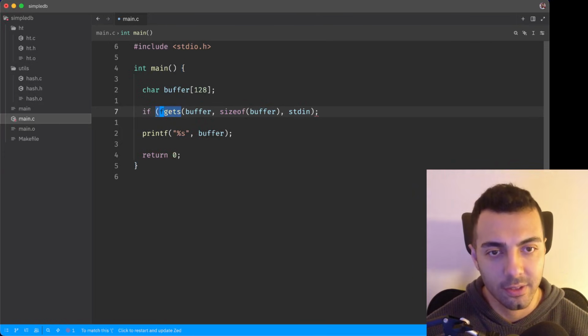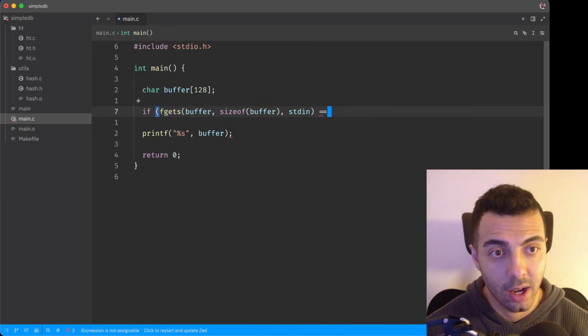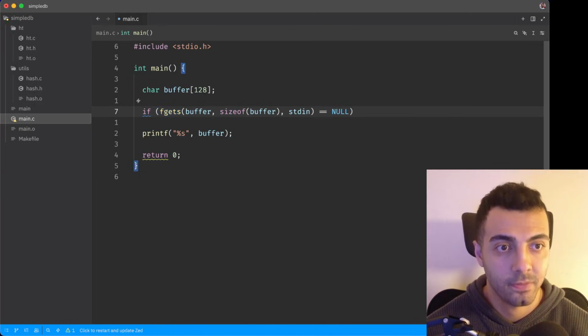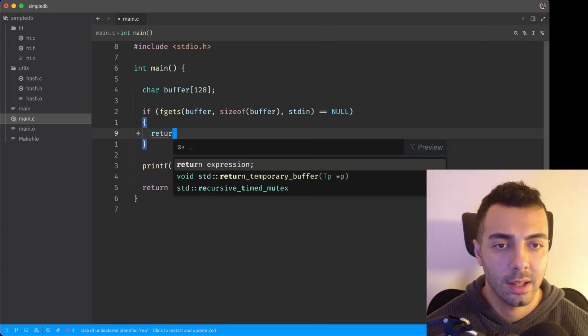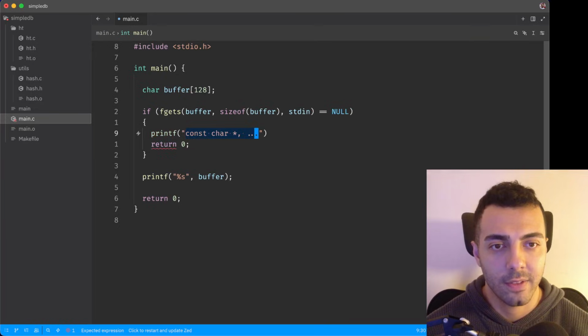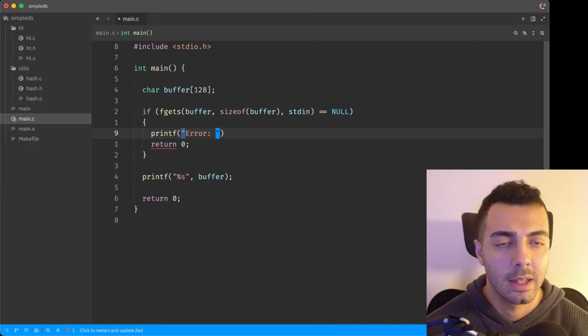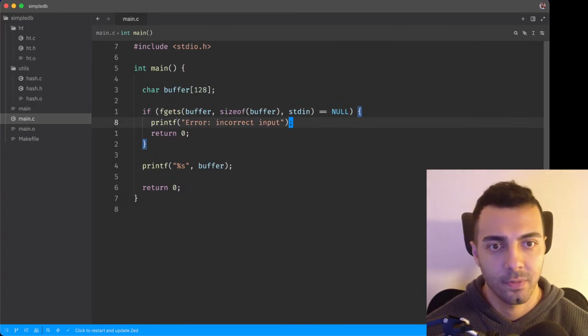So I would go with if fgets returns null, or like this, I'll simply stop my program, but in the meantime just printf and say error, incorrect input. Does that make sense? That should.